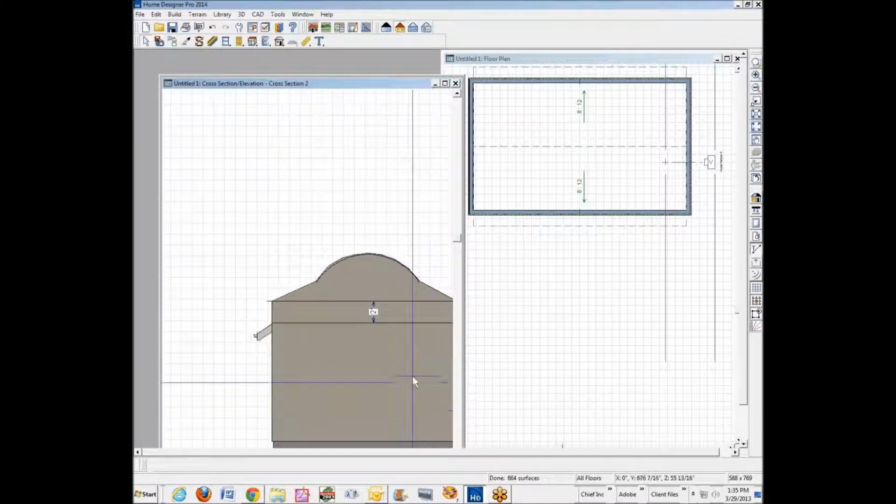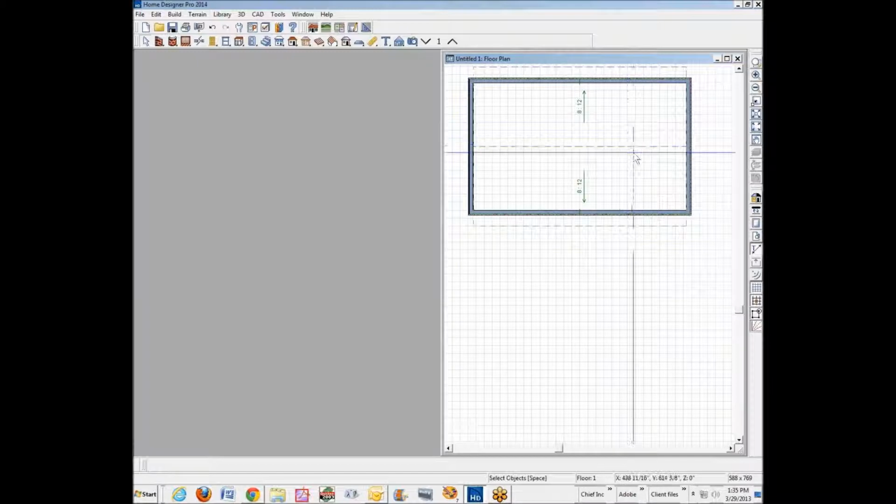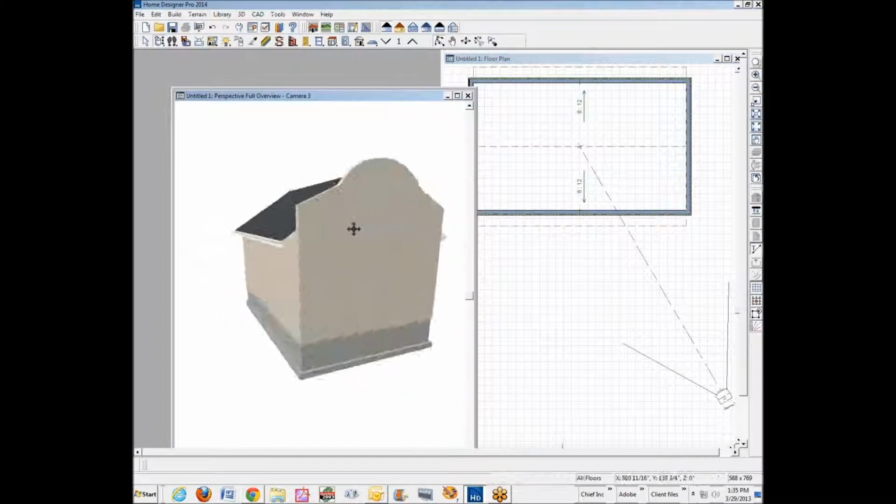Okay, that's enough. Now let's look at this in a camera view. It's going to ask me if I want to save this cross section, and it's asking me because I added dimensions and CAD lines. You might want to save it. I'm not going to save it. Now we'll look at this in an overview camera. You see how it's developing.